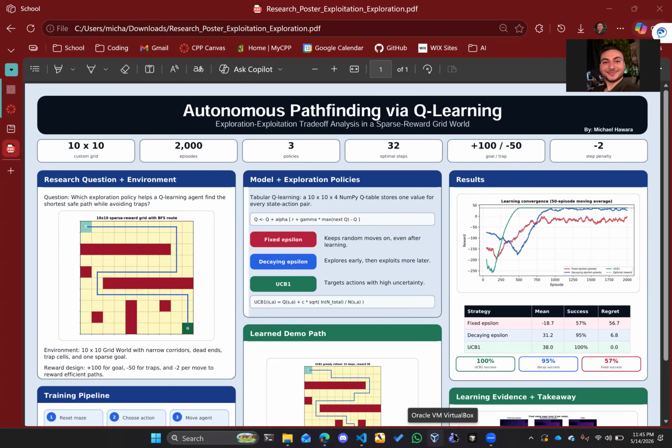Hello, everyone. My name is Michael, and this is my research project. I did my research project on autonomous pathfinding using a Q learning agent.